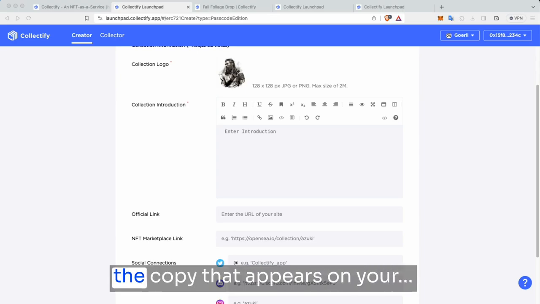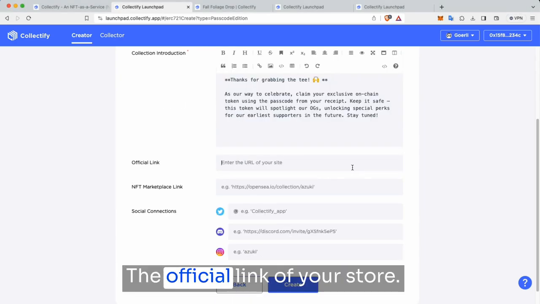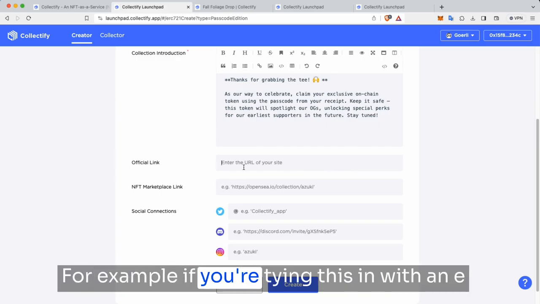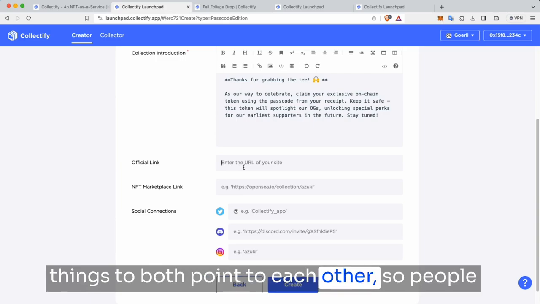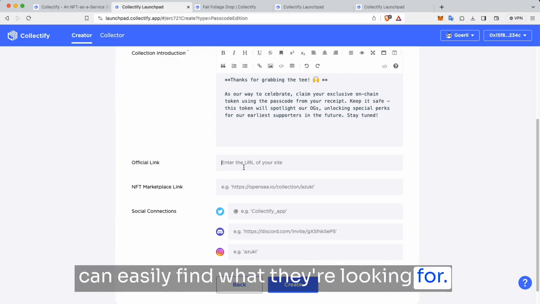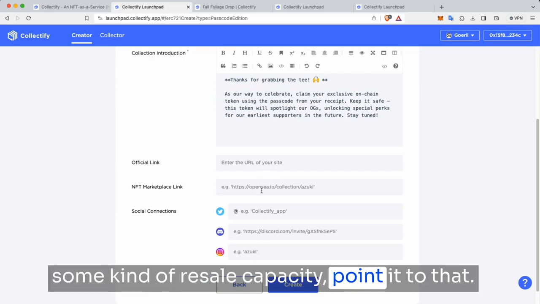The introduction, this would be the copy that appears on your minting page. Again, prepared earlier. The official link of your store. For example, if you're tying it in with an e-commerce thing, you probably want these things to both point to each other so people can easily find what they're looking for. You can then as well, if you're planning on some kind of retail capacity, point it to that.